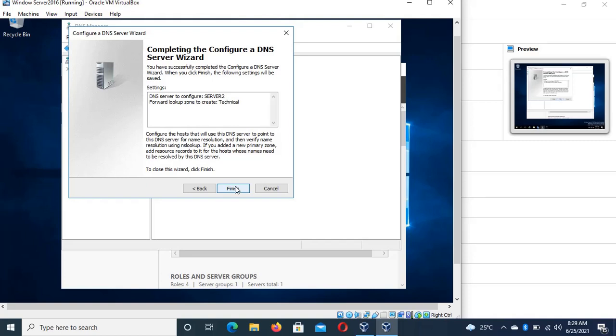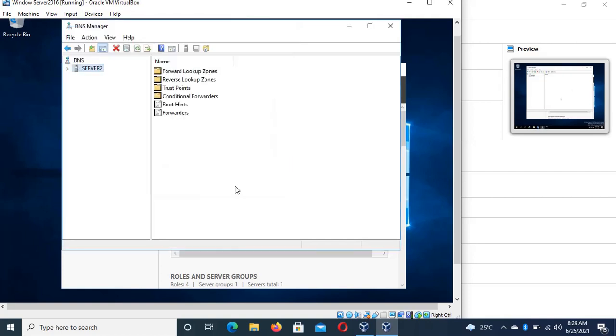Configure the host that will be used. Configure this DNS server to point to the DNS server for the name resolution, and then verify name resolution using an NS record. If you add a new primary zone, add resource records to it for the hosts whose names need to be resolved by the DNS server. So we've done this, and we are ending this video. We've already created a DNS name for our server.